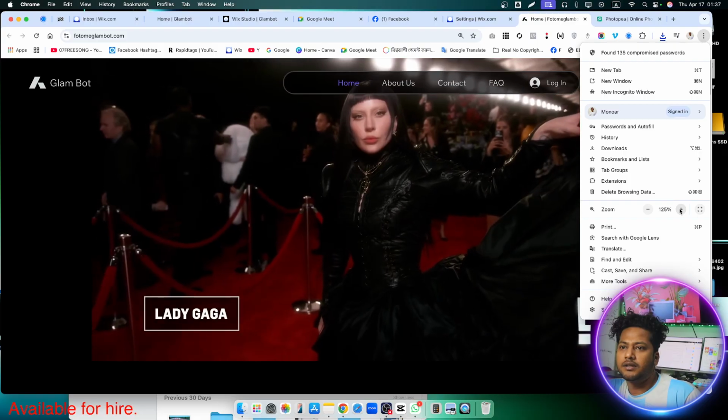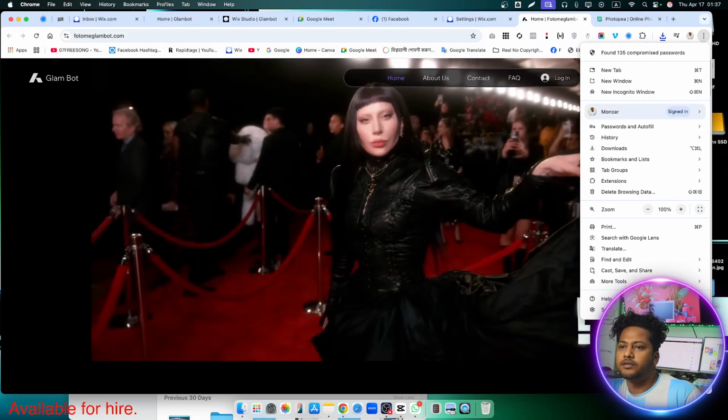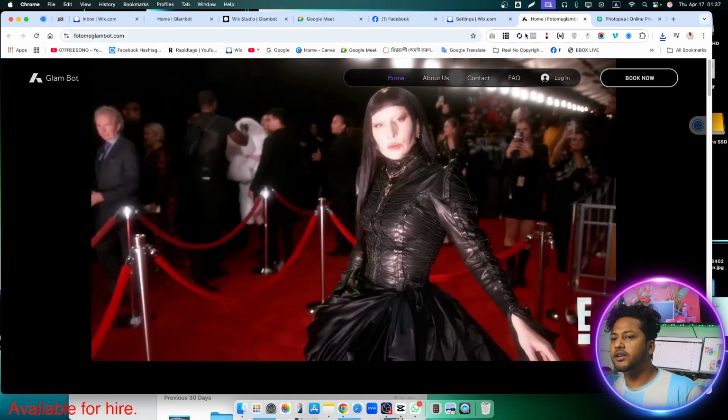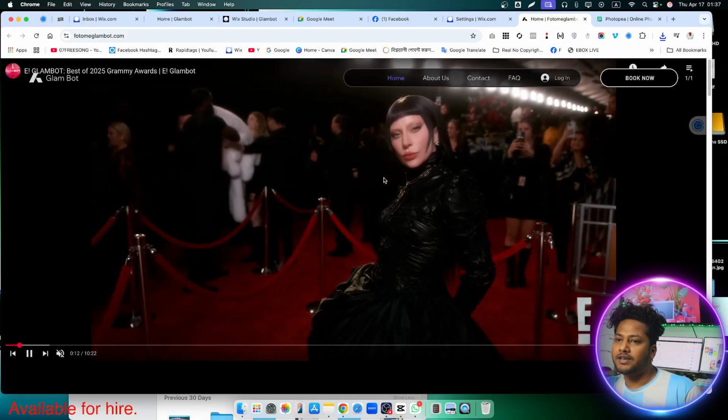Okay, so that way you can update your website favicon on your Wix website.